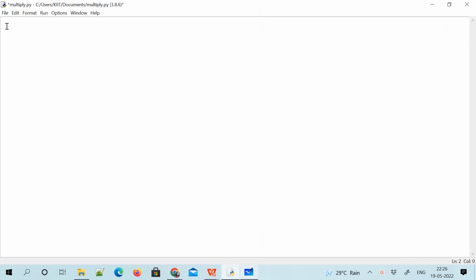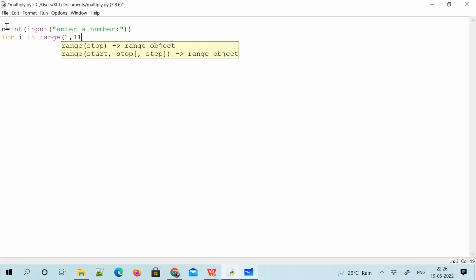So first we take any variable and take int type input, integer numbers, like input, enter a number. Okay, so enter a number from users. And now take a for loop: for i in range, okay, range from 1 to 11. It will give 1 to 10 if we take a range from 1 to 11.